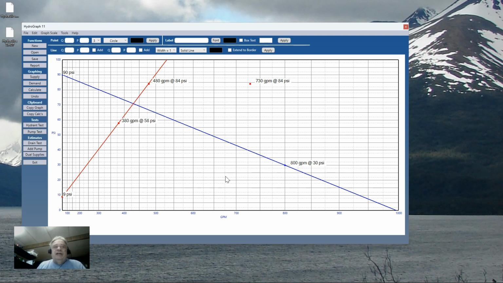Another question I get is, can I graph two different demands on a single graph? The answer is not easily. If you want to display a second demand line, you can add it with the line on the ribbon. However, if you want to perform calculations, you can't do it on this line. Entering in a second demand will erase the first demand calculations. So the answer, and I apologize for being so convoluted, is to create two graphs and overlay one graph on the other. Here's an example.